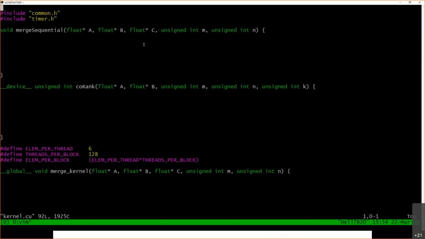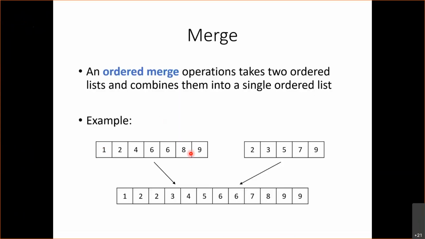Well, what we're going to do is loop through these two arrays, and at each point in time, we're going to compare. We're going to have a counter that goes through the first array, a counter that goes through the second array, and each time we're going to compare the corresponding elements, and whichever element is less, we're going to add it to the destination array, and we're going to increment the counter for the destination array. This is how we're going to do it.